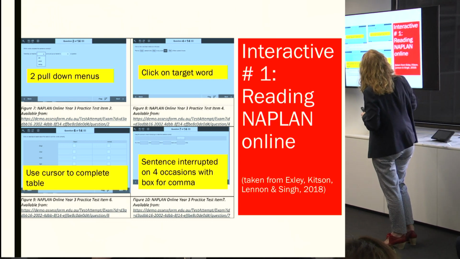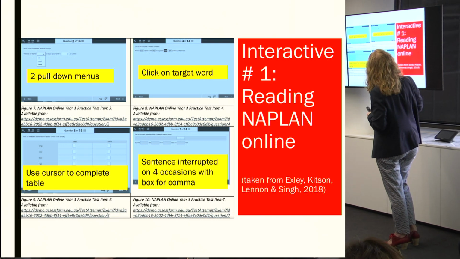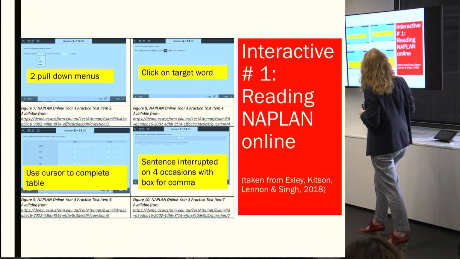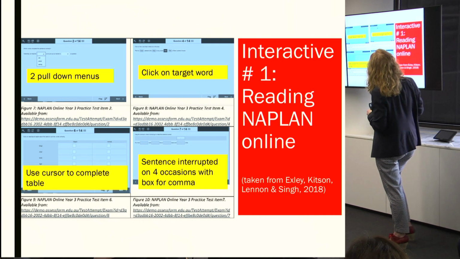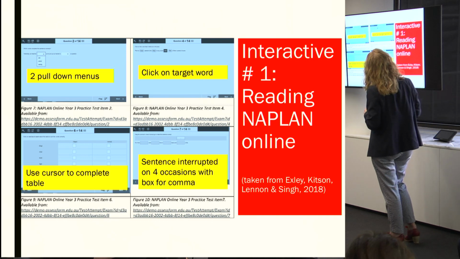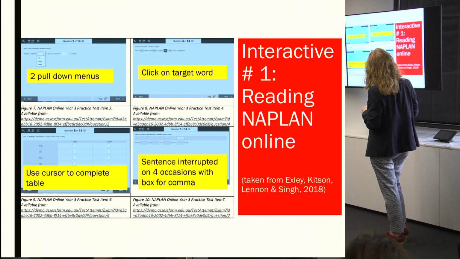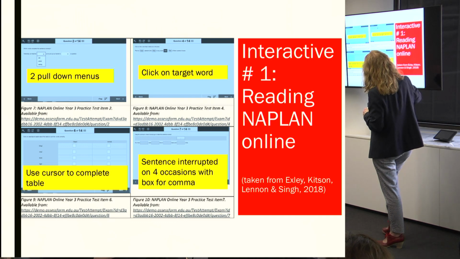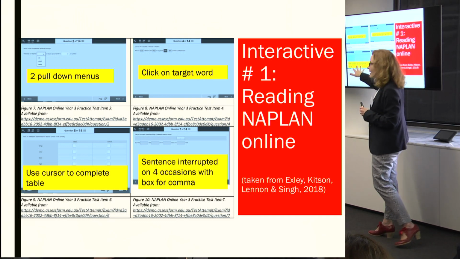Here's another one also from grade 3 where children have to click on the target word, and they're given 3 or 4 choices in a relatively short sentence, and they've got to click on the word to identify the one that they want to put into that sentence.